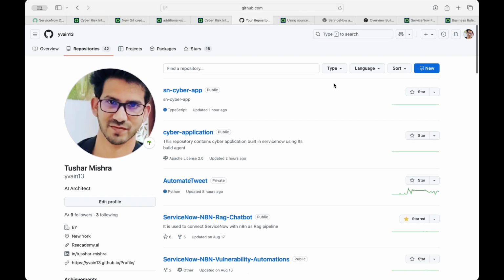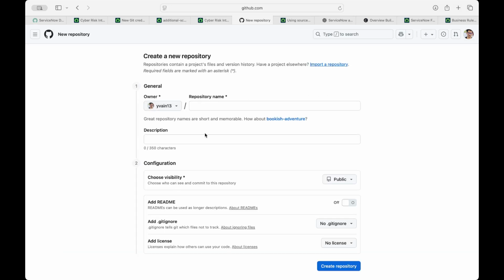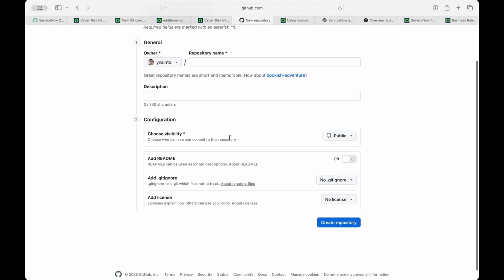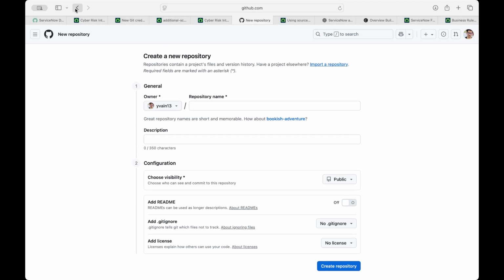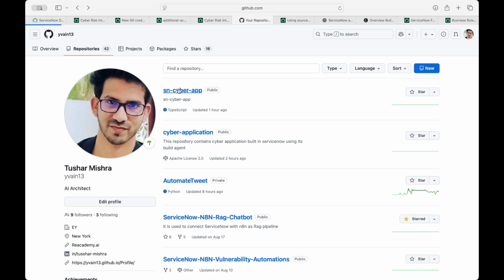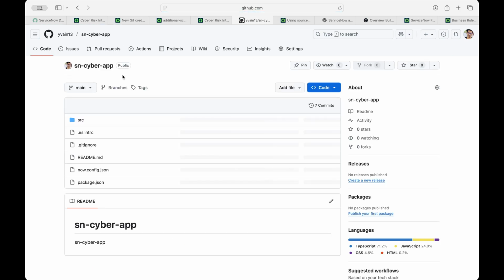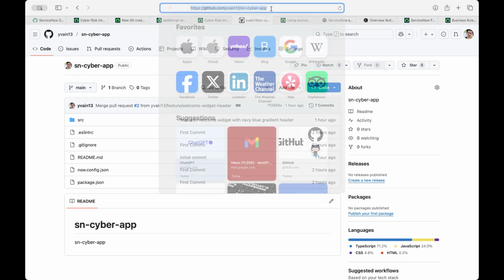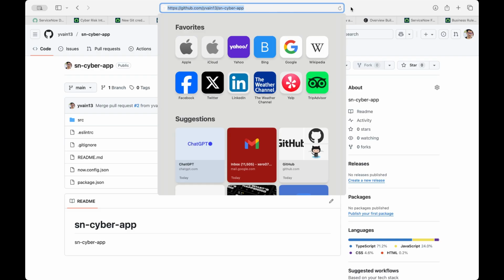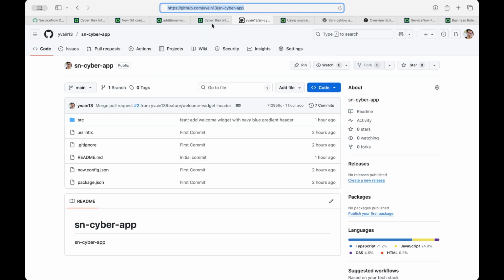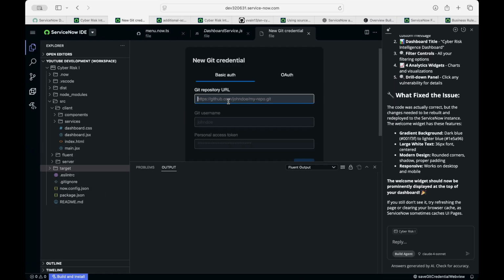You can create a repository for yourself, so you have to create it manually. How can you create it? Go to your GitHub, click on New, and that way you will be able to create your own. You just name the repository and add a few other details, and you will be able to create one. My repository is already there, SN Cyber app, and I will just copy this URL and go back, and here I will write .git.